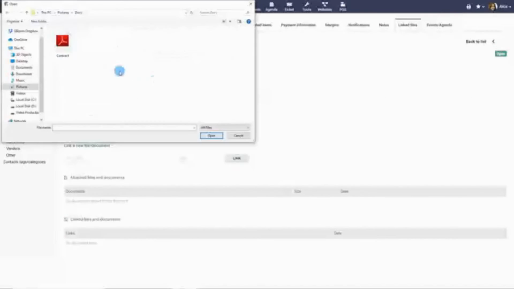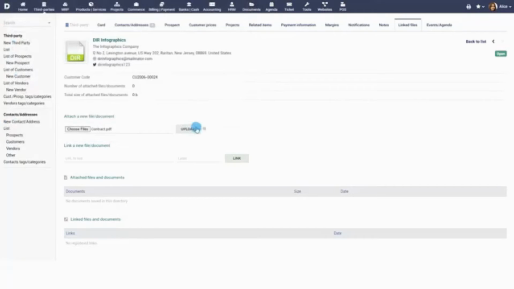Once the third party is created, you can navigate to the Contacts tab to add people who are representatives of the third party, or an alternative address like another delivery address or the address of an accounting department. You can attach files such as documents and photos under the Linked Files menu.